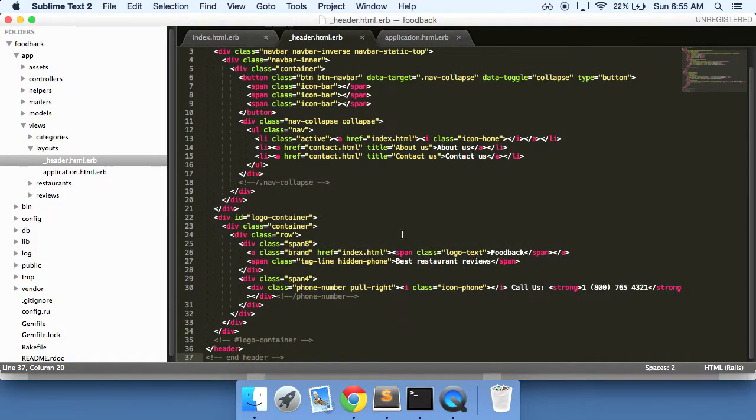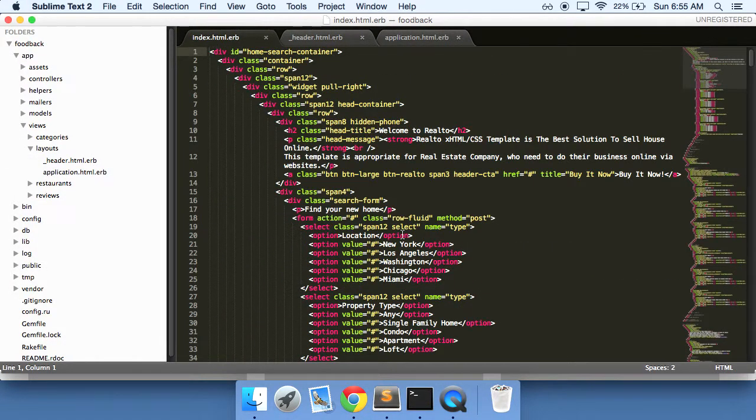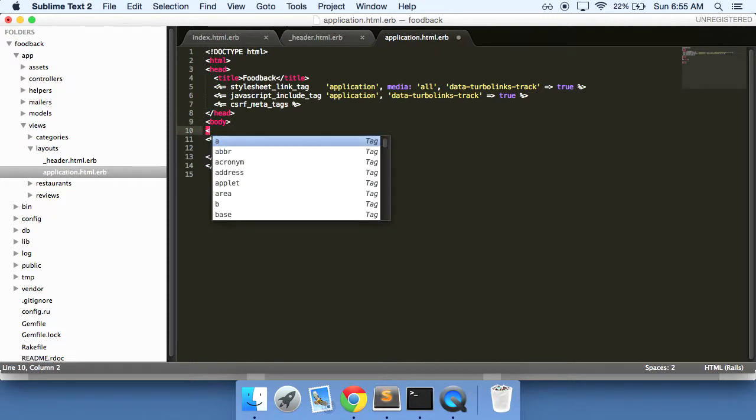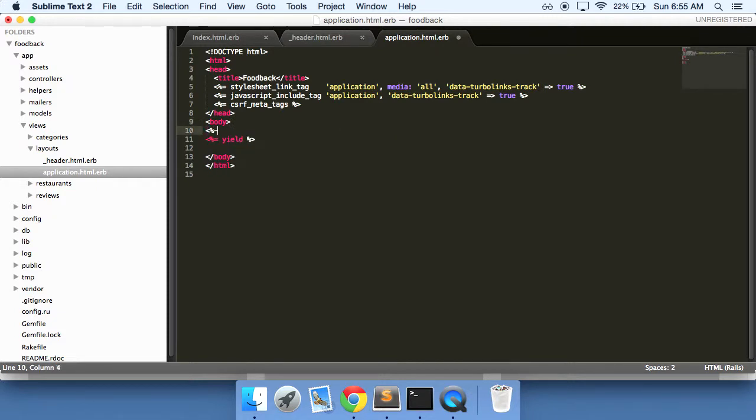What we want to do is we could call it into this index.html file, but we want a header on every page, right? So in our application HTML file, this is where we'll actually put it. What we'll do here is use some Ruby and say render, layouts header.